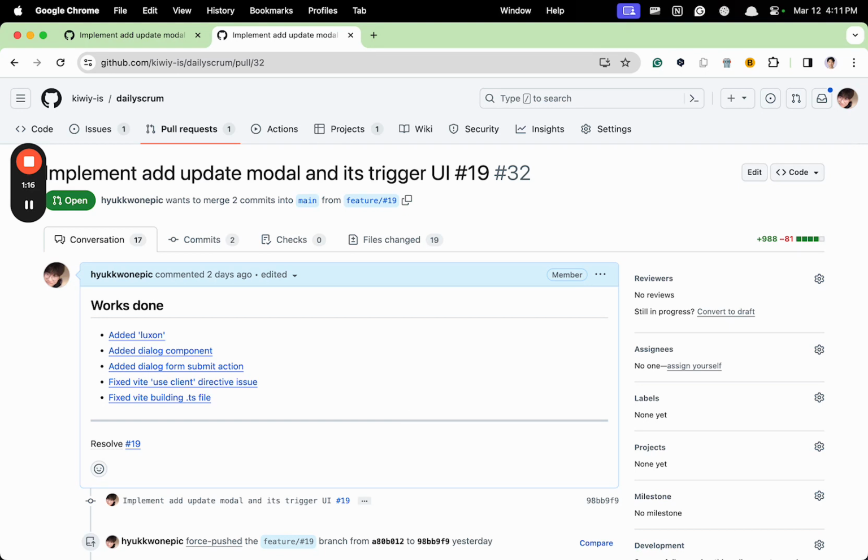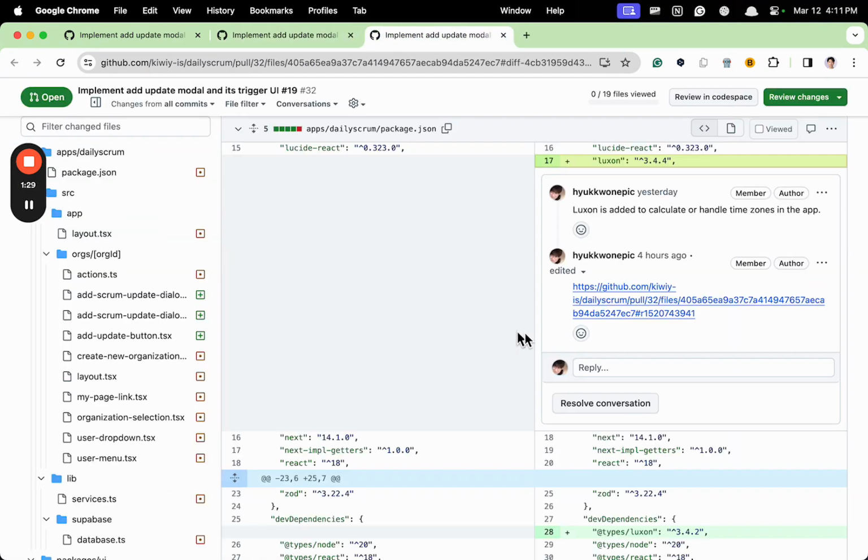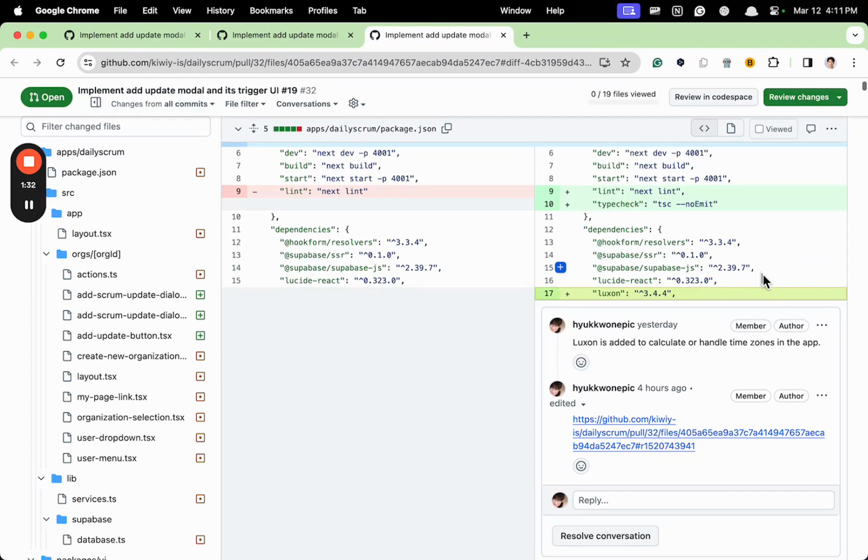So I'll introduce some important points of this PR. Okay, so the first one is that I added Luxon. As you can see, it's an npm module, and Luxon is the module that allows you to calculate times and dates, and it's developed by the Moment.js organization.